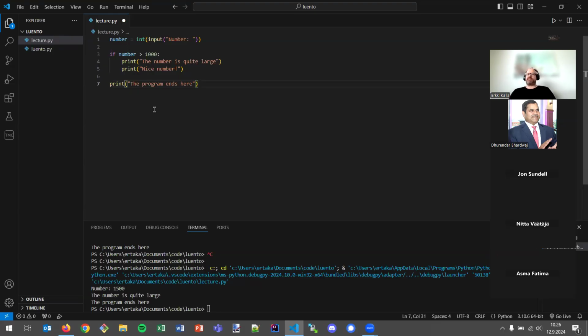There's a question in this case: what if the number is 1,000? Does it execute this code block on lines 4 and 5 if the number is exactly 1,000? No, it doesn't.